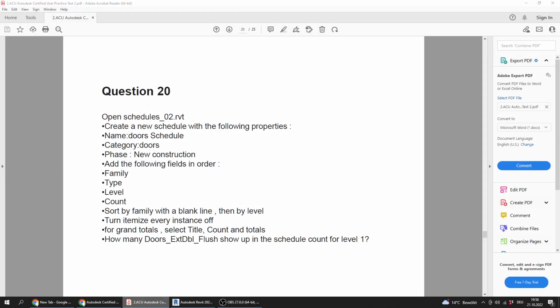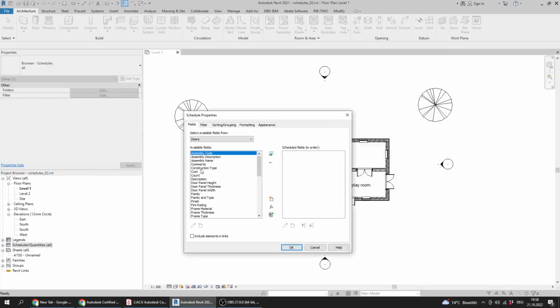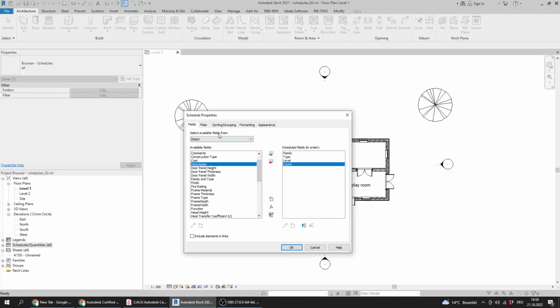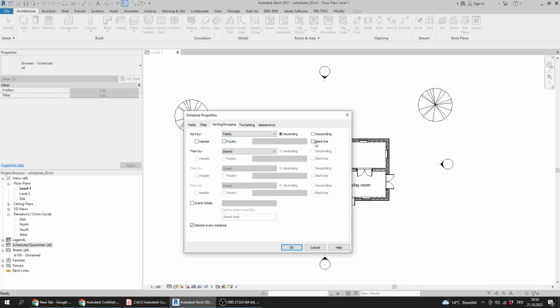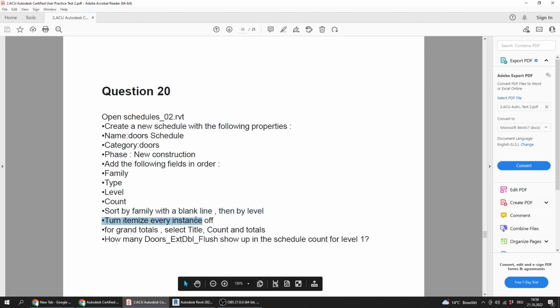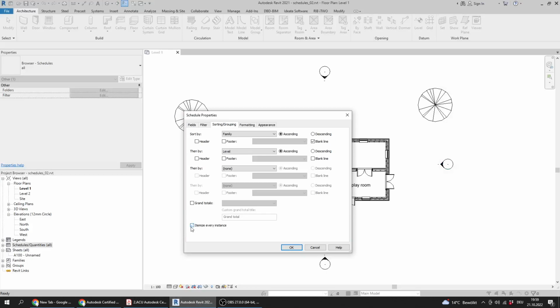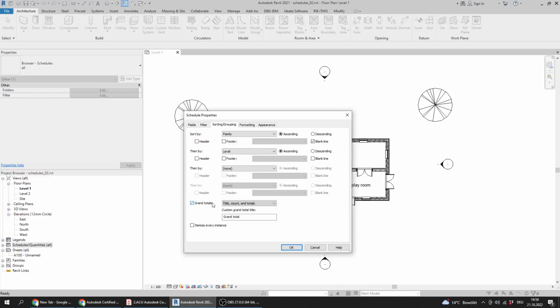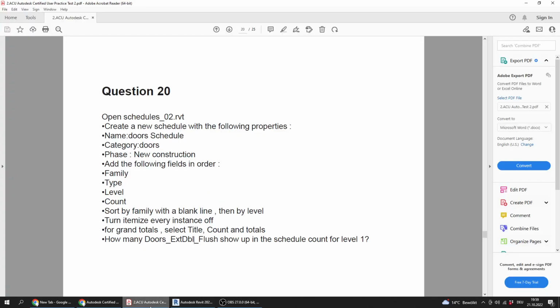And add the following fields in order: family, type, level, count. I'll click OK, and I will add those fields, which is family, then type, then level, then count. And I should sort by family with a blank line, then by level. I'm just following the instructions that are given to me. And turn itemize every instance off. Here I should turn this off. And for grand totals, select title, count, and totals. And I will press OK.